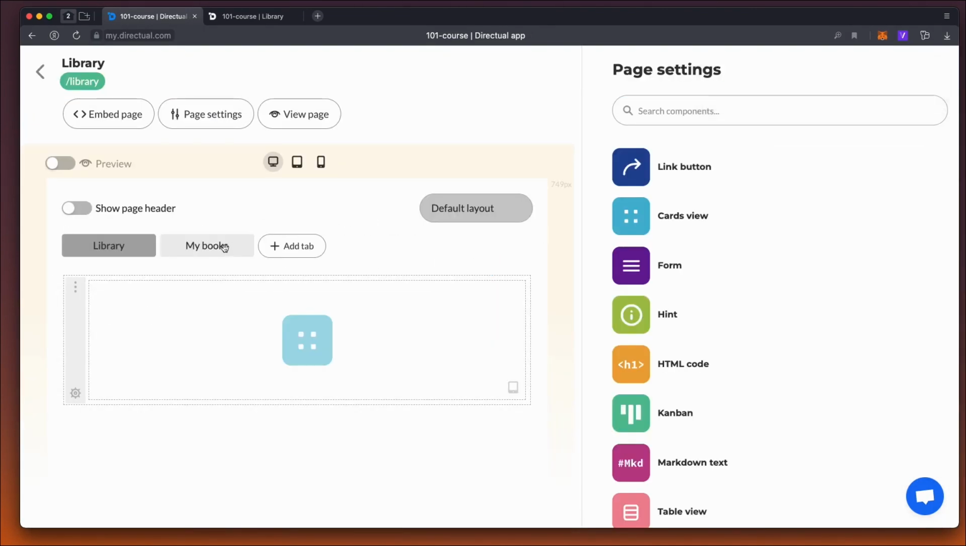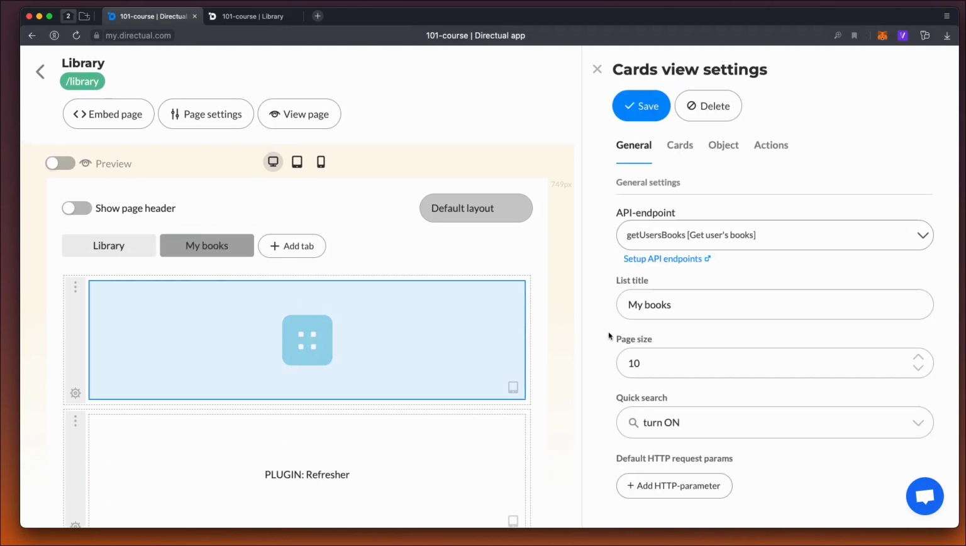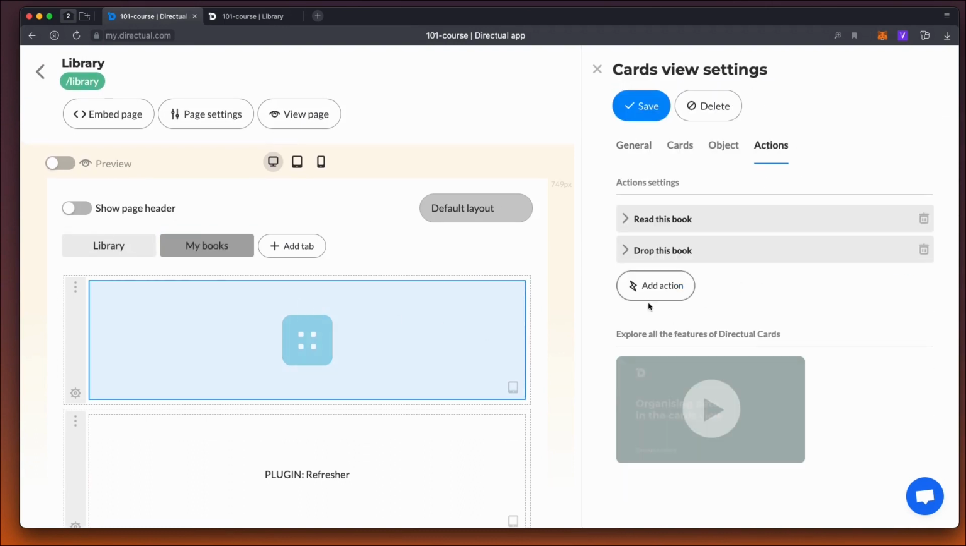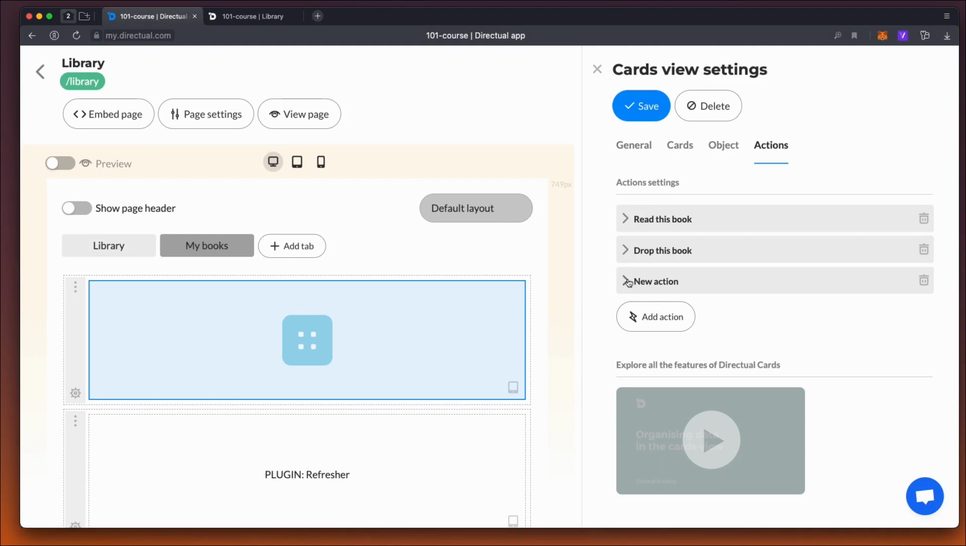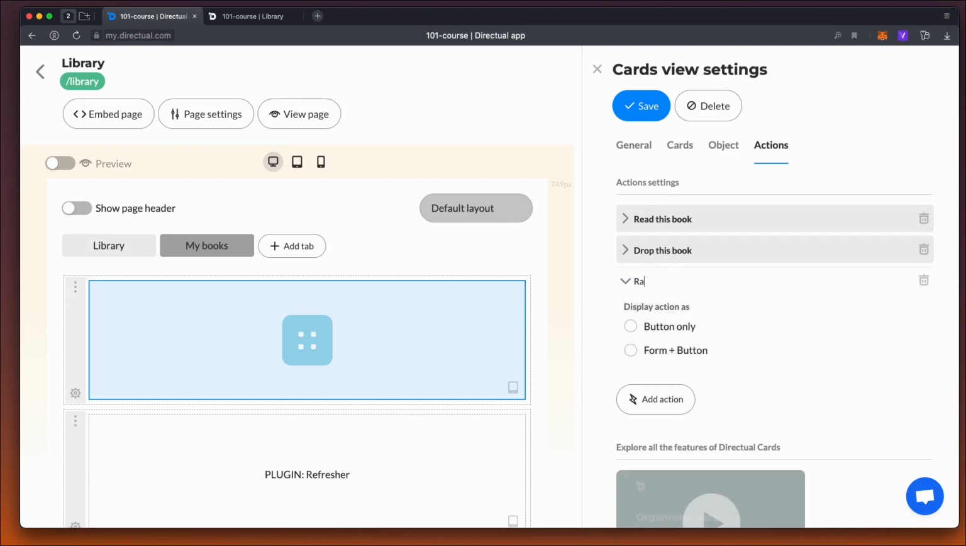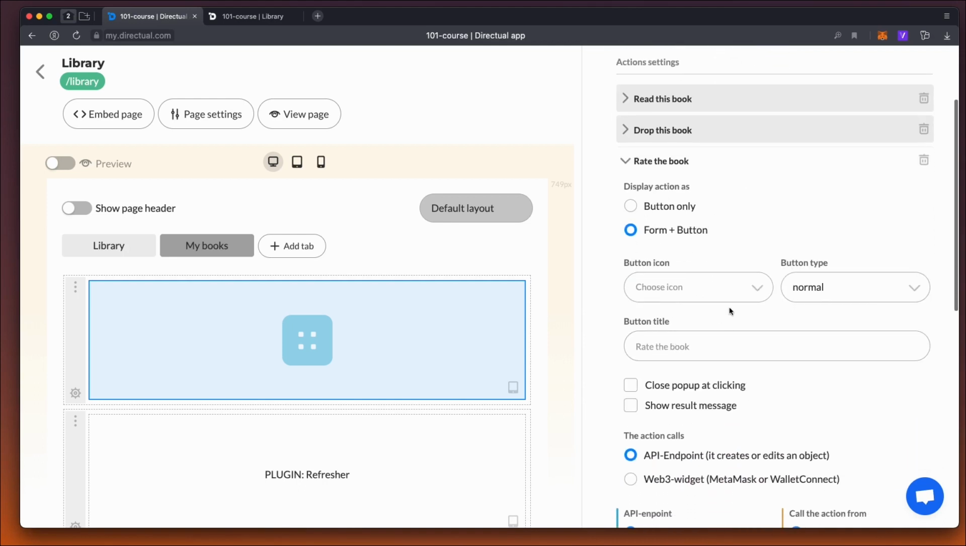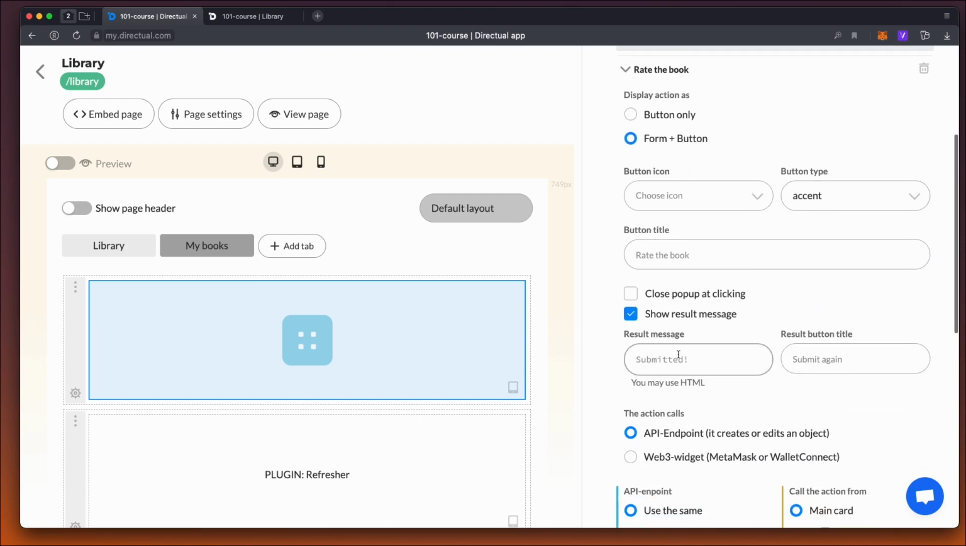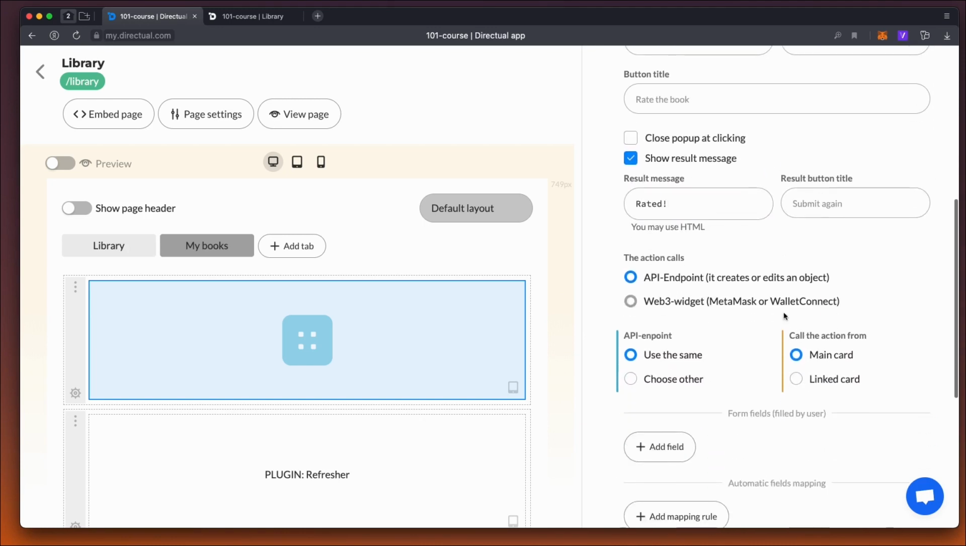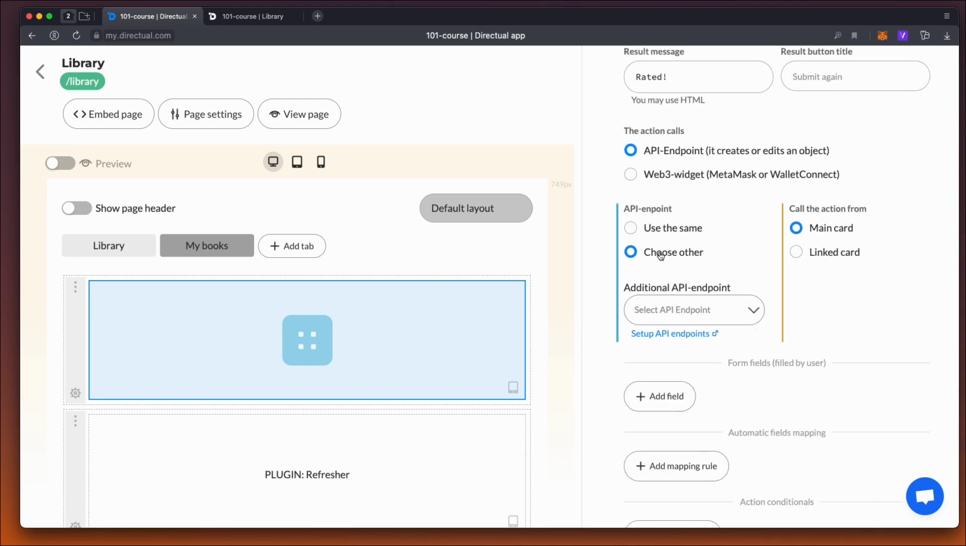First, you need to configure new action buttons. Go to the Cards View settings and add a new action button, Rate this book. It will be a form plus button. Customize the button's appearance. Make it bright and add a message showing the new rating after it's pressed. This action button will create an object in the user's requests endpoint.